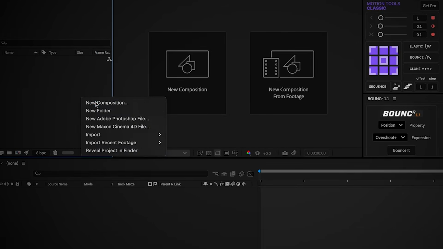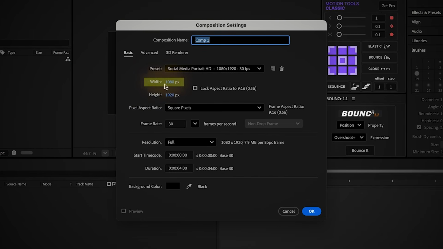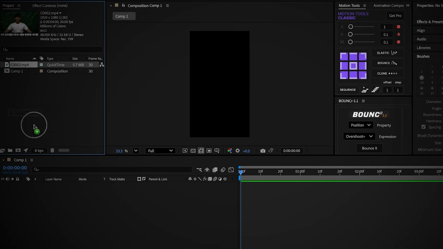Many people assume you need a big budget to make your content look professional. Devin teaches us all it takes is a small investment and the right tools. Let's start by creating a new composition. Set the width to 1080 and the height to 1920. Then drag the video you want to work with into the composition.